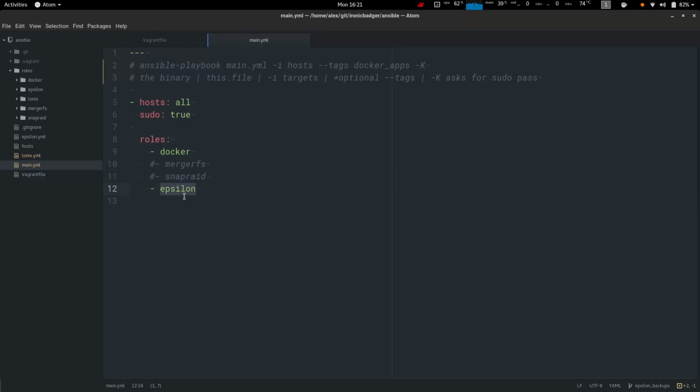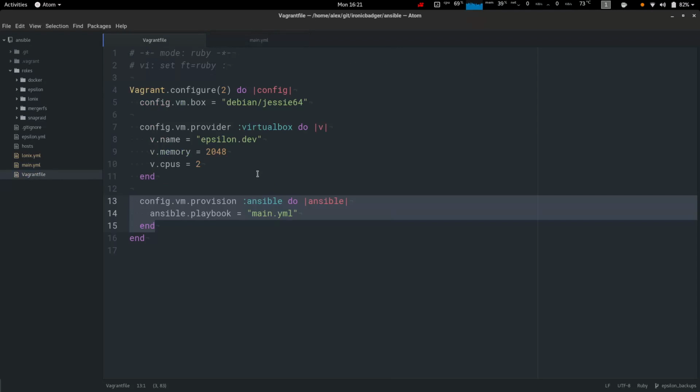I've written a post about that on the blog. And then finally, the role epsilon. Now, this is the role which finally configures all of the applications. So think of these 3 roles as the installation roles, and this role here is the configuration role. Okay. Now, back to the Vagrant file.